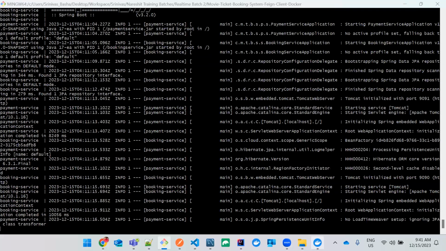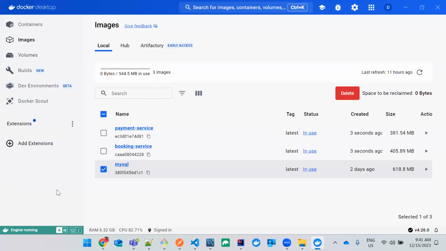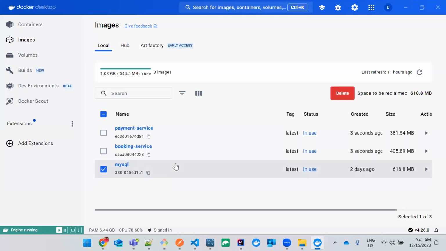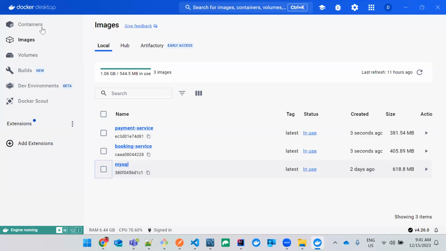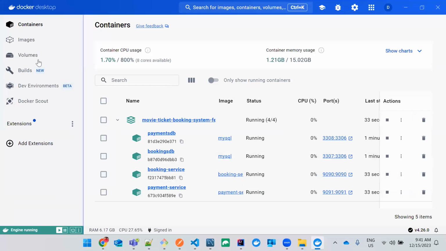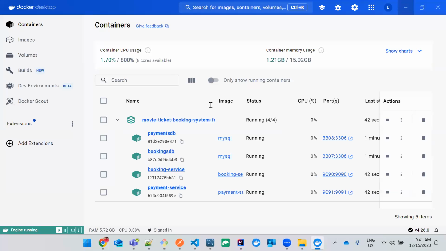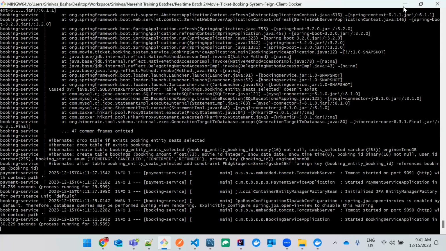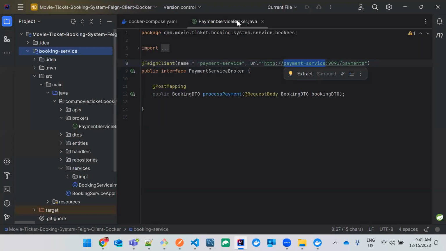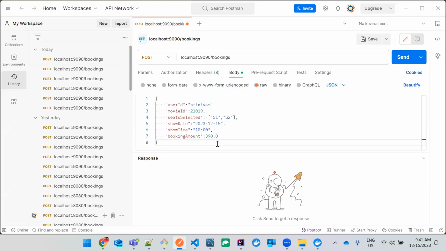Now if I go and see this, I see the images. Okay, so now if I just go to the containers, see here the payments DB, the bookings DB, the booking service, the payment service, everything is up, and also the volumes are created. And now if I just go here, these are also up and running. And now I'll just close this and I will just open my Postman. One second, guys. One second.